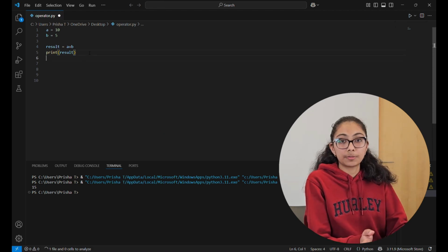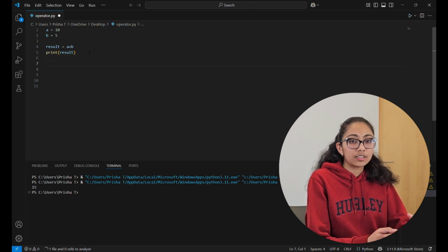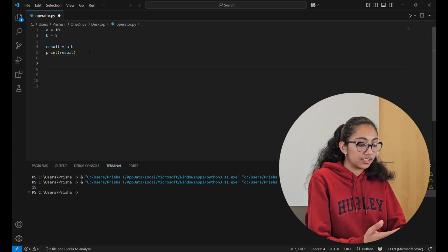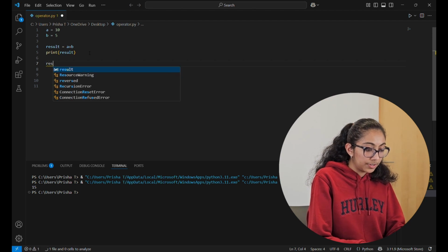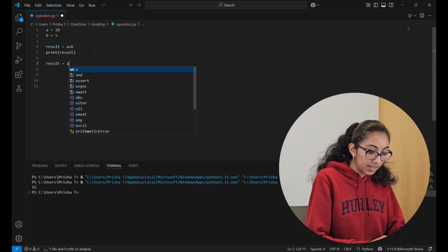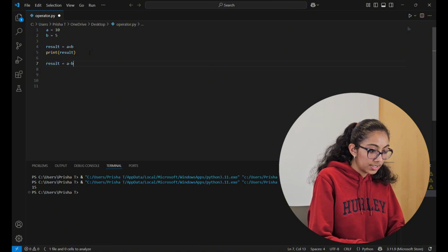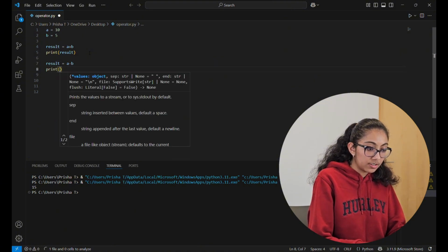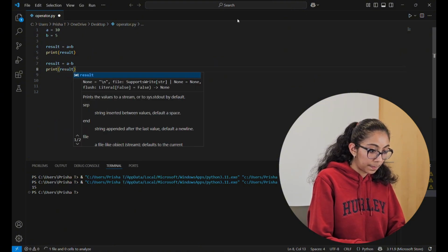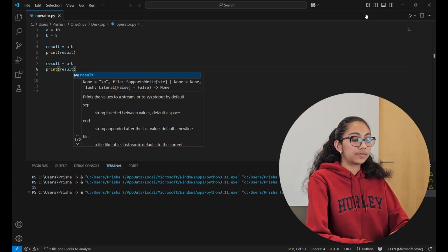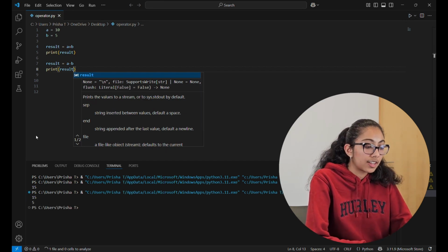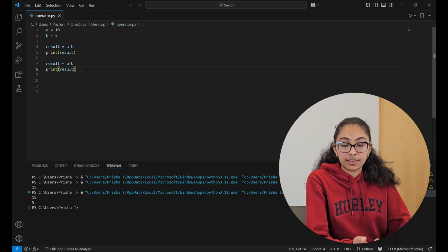So next, let's go with subtraction. And this is also very simple as the addition. So if I do result equals a minus b, and do print result and run this, so again this will print 10 minus 5, which is 5.